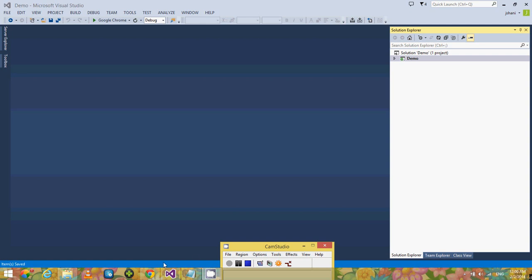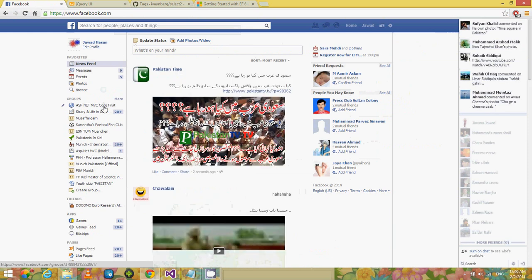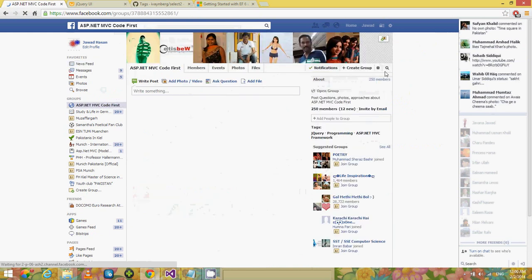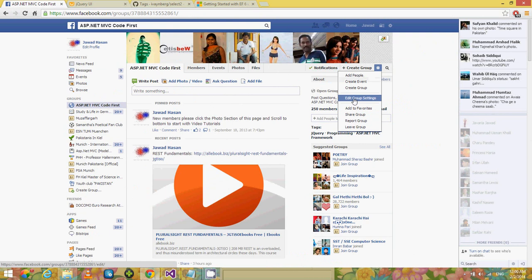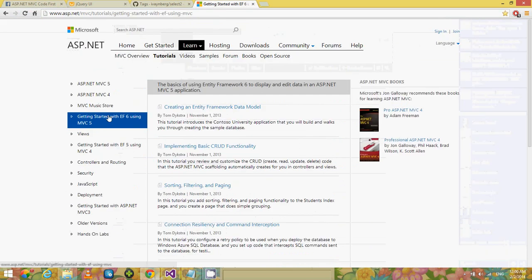So, the simple way, just what we will be doing. Let's say I am in a group, and if I go to edit group setting, I have a group and multiple tags, or I can have a tag with multiple groups. So this is a many-to-many relationship. We will be following this tutorial, Getting Started with EF6 using MVC5. You can go through and check it.